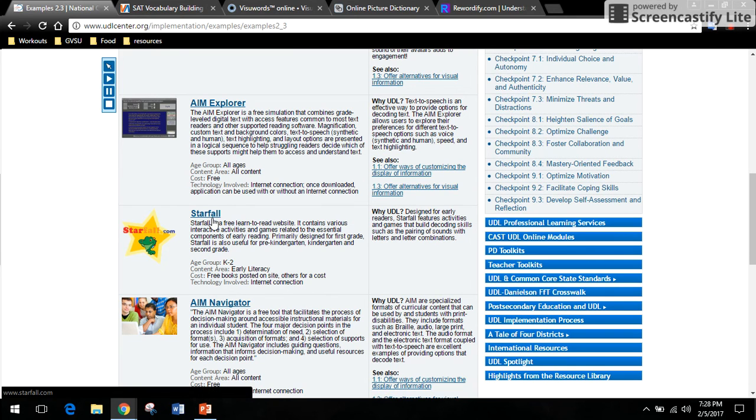Starfall is something that's used for younger learners, so K through 2, and it has interactive games and activities that help students build up those skills for decoding and other early reading skills.